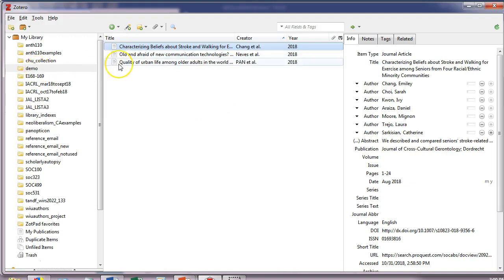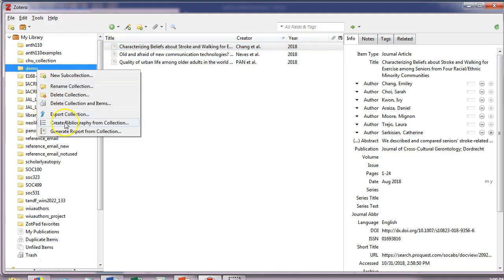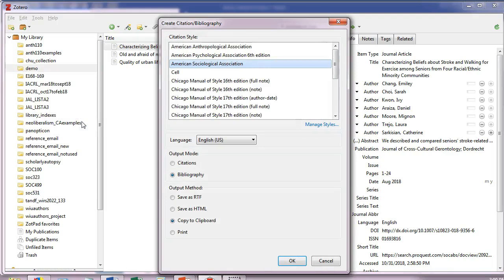Once everything is in the folder that you're going to need, you can right-click on top of it and say Create Bibliography from Collection. First, you're going to choose the style that you want. My Zotero knows that I want ASA style. This is not a terribly long list, so if you don't see what you need in here, you can click on Manage Styles, and then there's an option to get additional styles installed.